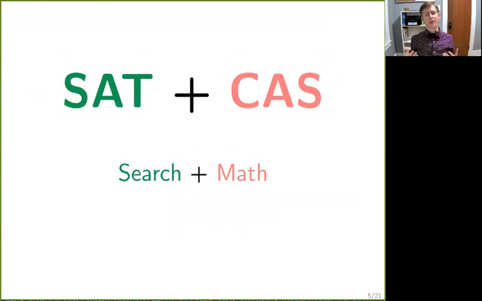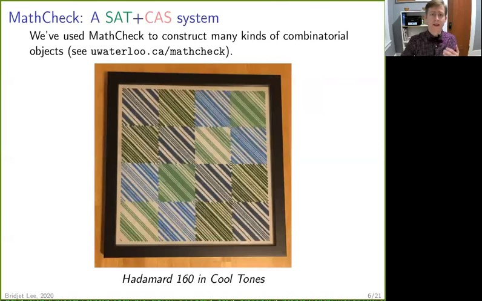This brings me to the SAT plus CAS paradigm. SAT solvers are really good at doing search. The SAT problem is inherently a search problem. And CAS are really good at doing expressive mathematics, right? And there's lots of problems where you want both. You want really fast search and expressive mathematics. SAT solvers alone are not so good at mathematics, and CAS alone are not so good at doing search. This is the impetus of the research program I started a couple of years ago called MathCheck.